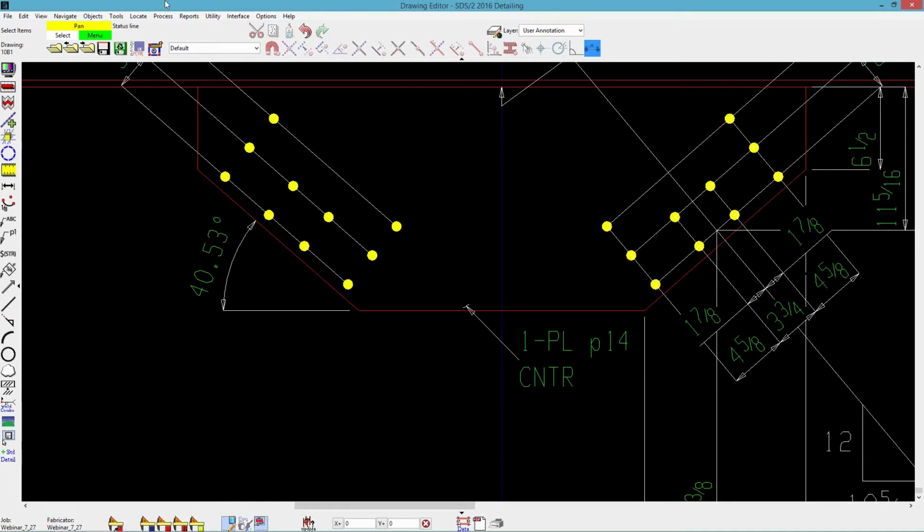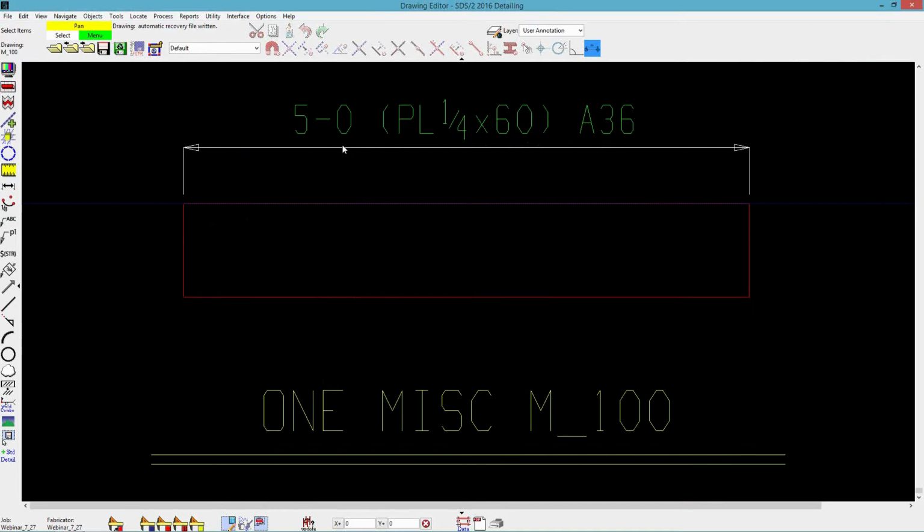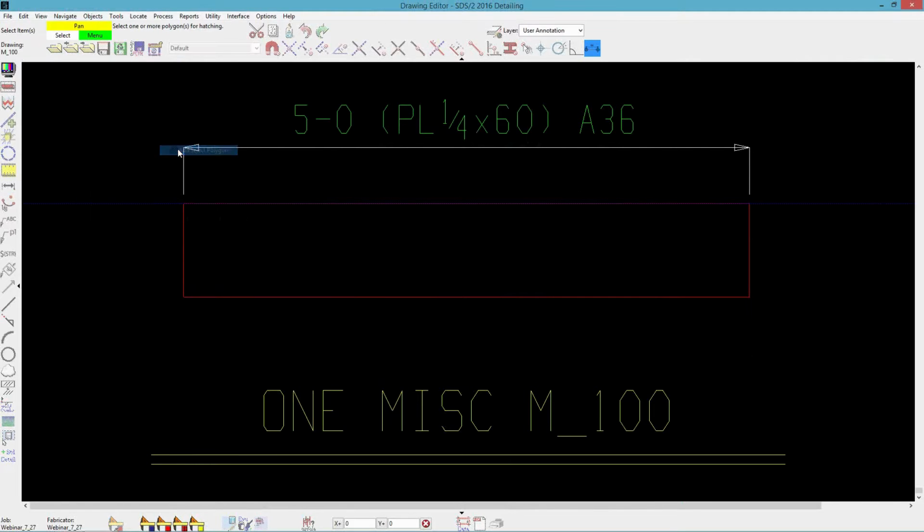The next thing we have is hatching. You can add hatching in SDS2 by defining an area to be filled with a hatch or by selecting a polygon to fill with hatching. So to do this, I go to Objects, Hatch. There's Add Select Polygon or Add a Define Polygon. The first one we're going to do is Add Select Polygon.